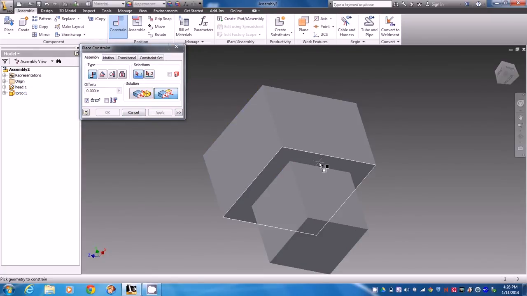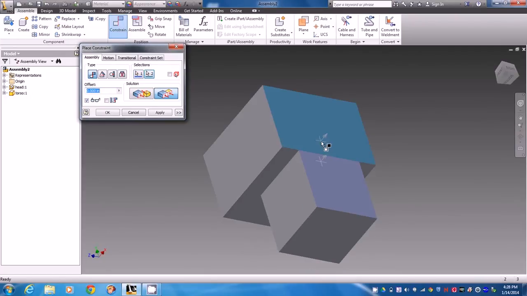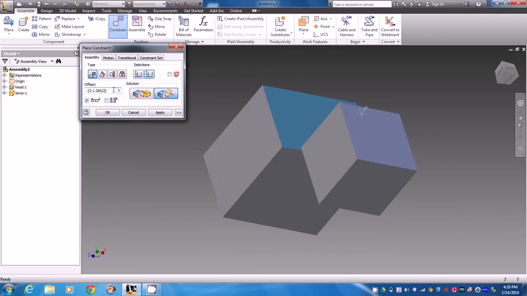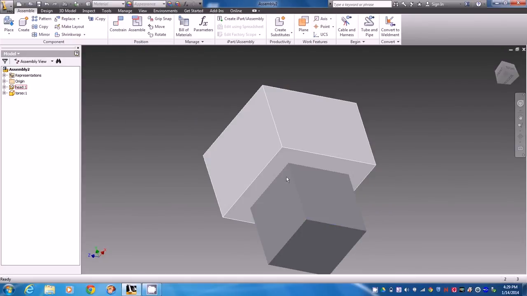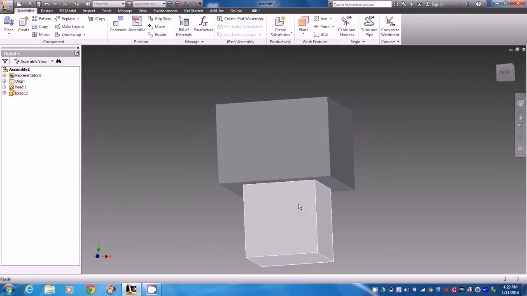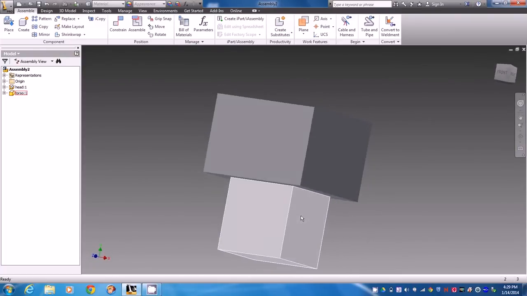I'm going to do the same thing for the other side here. So I will do another flush and then another offset, negative 2 minus 1.285 divided by 2. That one didn't need to be negative, so I'll actually delete the negative. And now the head will be centered on the bottom. The torso will be centered on the head.